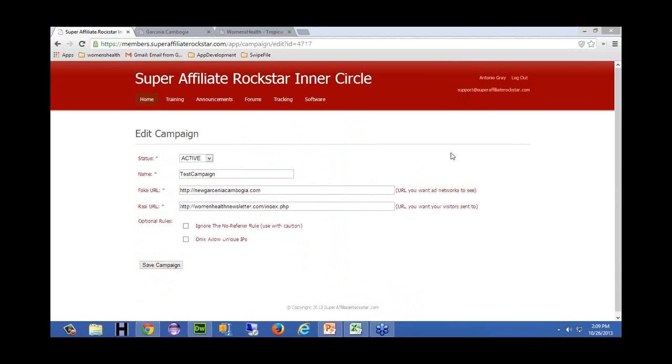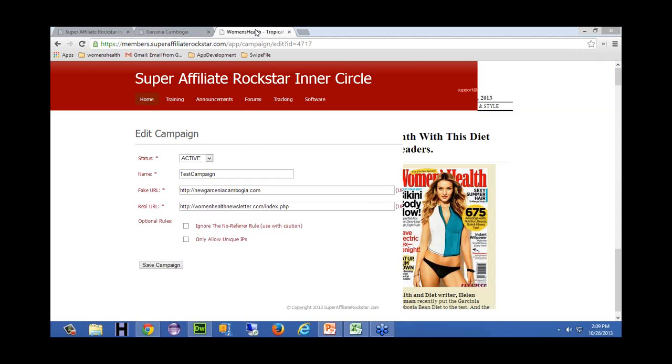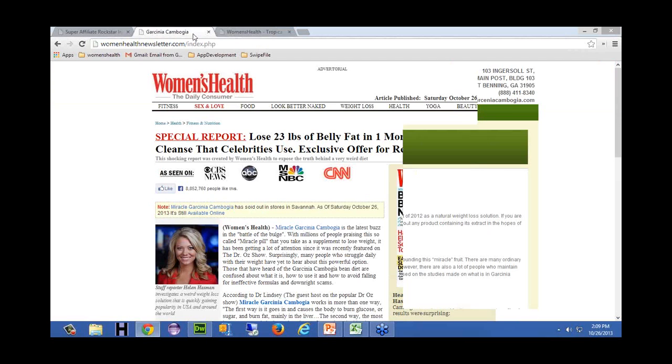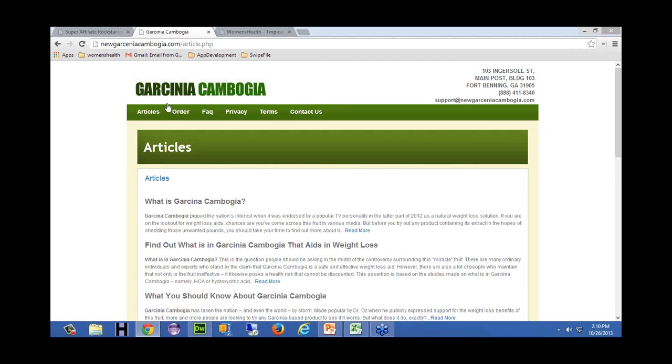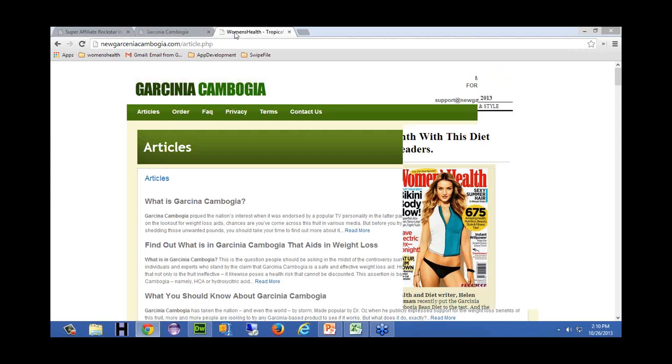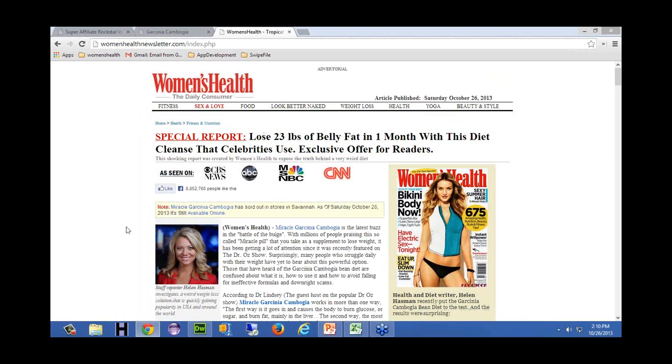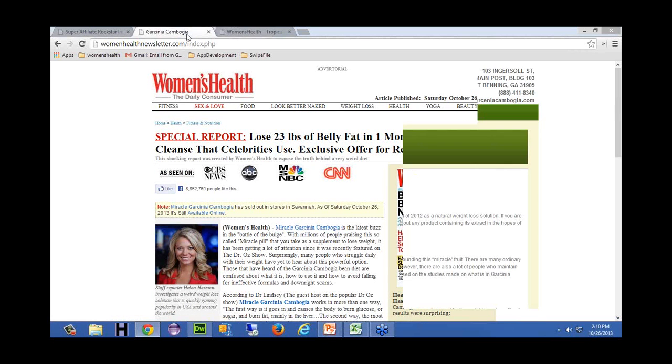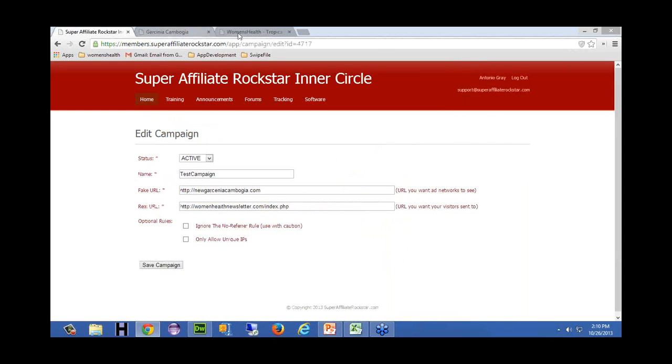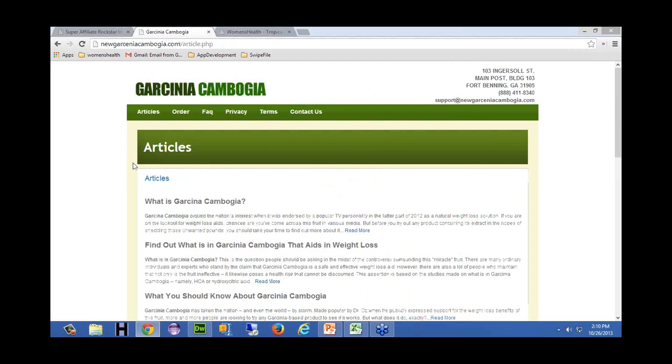So you have the optional rules underneath the real URL, right? You have "only allow unique IPs," which is very intuitive and easy to understand. It says that only unique IPs are allowed to view the real page. So if somebody, let's say in Georgia, visits your site and gets to your real site, they see what you offer, and they leave, they don't buy anything. If they try to come back tomorrow and visit your cloaked link, they won't go to the real page. They'll go to the fake page.